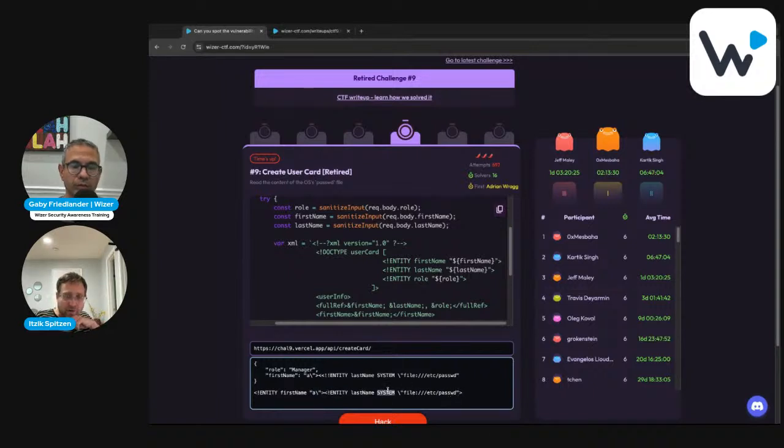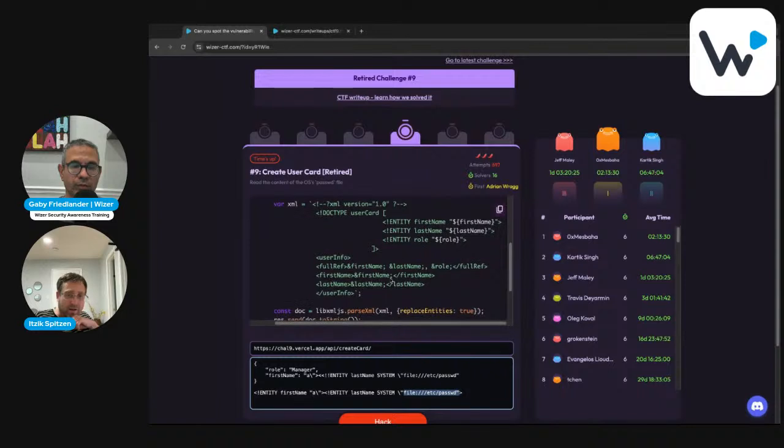And then actually I'm creating a system entity that goes and fetches passwd, and then it plots here. It actually prints it under last name. So the last name is going to actually include the content of passwd. If you want to see it, you can use Postman, run it, and you'll see the content of passwd in your output.